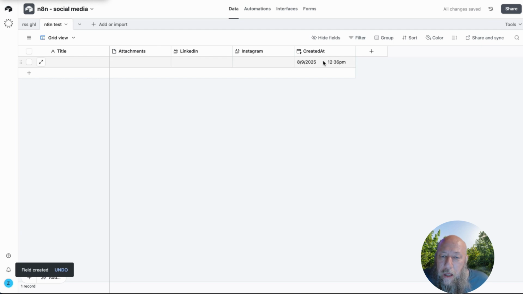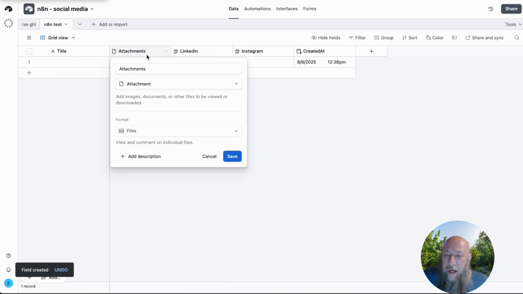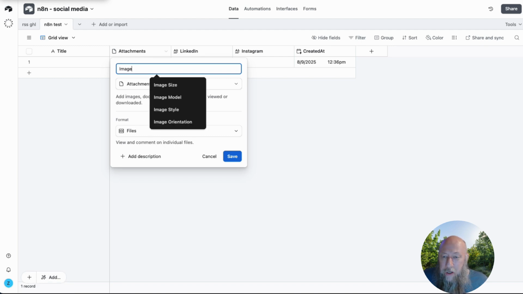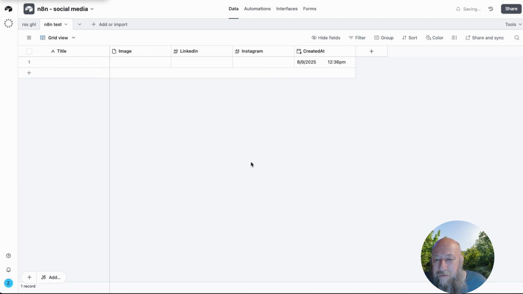Okay, so here we have attachments. I'm just going to rename this here as well. I'm going to call this image. And when you're paying 9 cents an image, you want to save them. Now you can store these in whichever medium you want, but like I said, we're going to use Airtable. So we have a title, an image, and this is where the generated social content is going to show up.